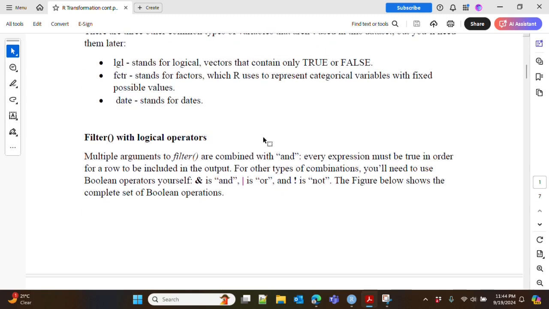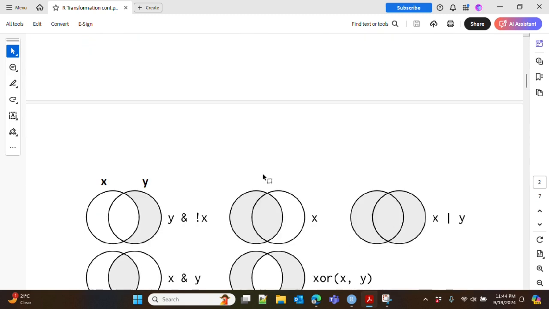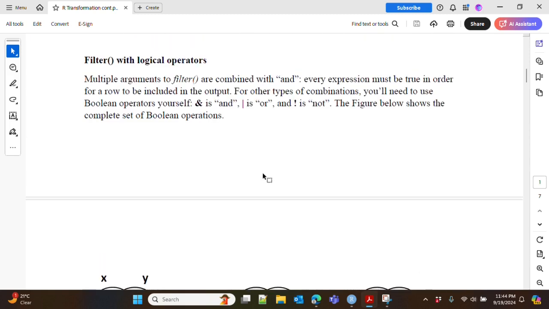You used filter in the previous class, and I just want to show you something else you haven't seen before. It goes beyond the filters, using statistical concepts regarding and, or, not, that kind of stuff.